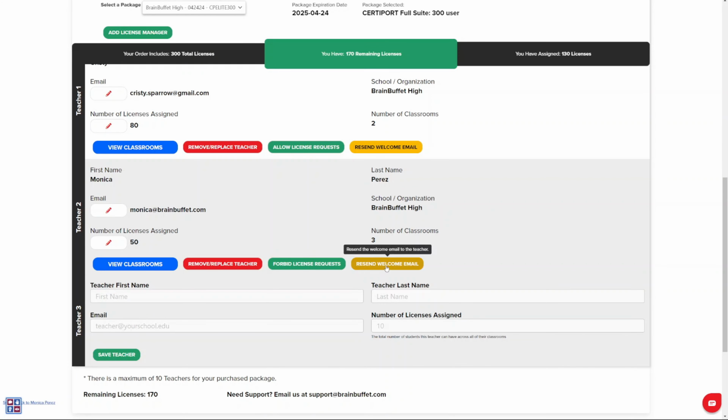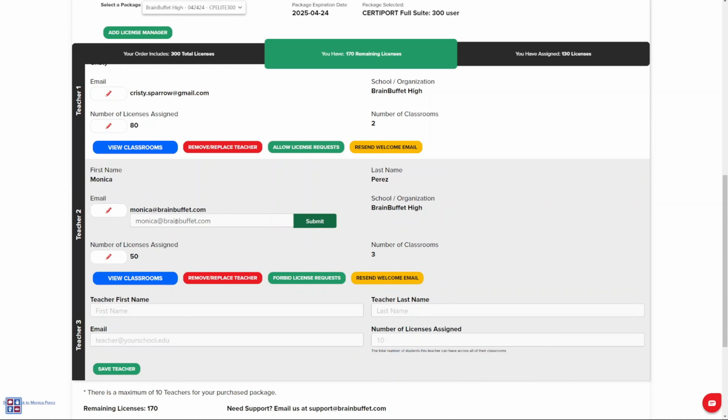Here we have the resend welcome email. This is a very interesting option, because sometimes teachers, between all the emails that they have, might lose their email, so you can just send it again through here. Or maybe they are not receiving the email because there's a problem with their inbox. The variables are infinite, right? So you can just go ahead and change the email through here. I can change this to anything else. Submit, and then just send the welcome email again.